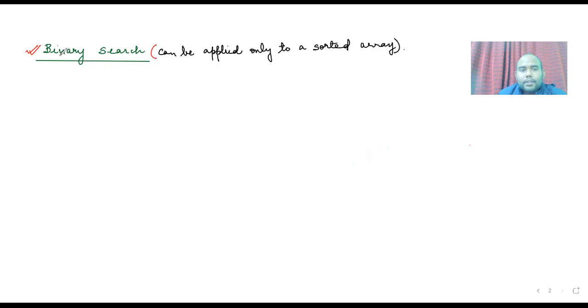So the first thing is the binary search technique can be applied only to a sorted array. However, linear search, if you remember in the last program that we did in the previous lecture, we did a program on linear search where we applied linear search technique to an array which was not a sorted array. The elements were randomly arranged. So linear search obviously can be applied to unsorted array or sorted array, in both kinds of array, but binary search compulsorily must be applied to a sorted array.